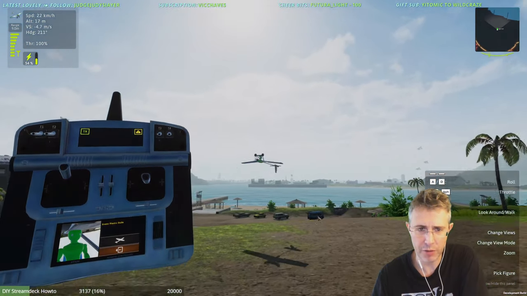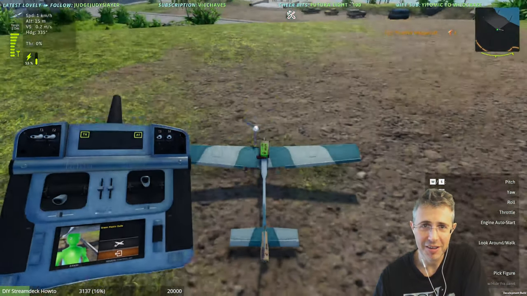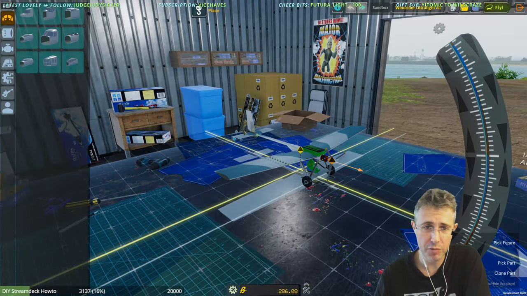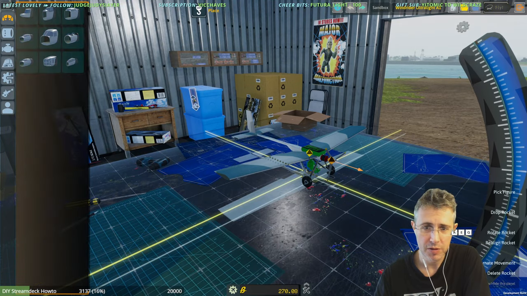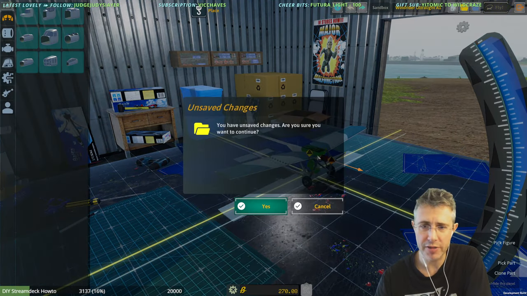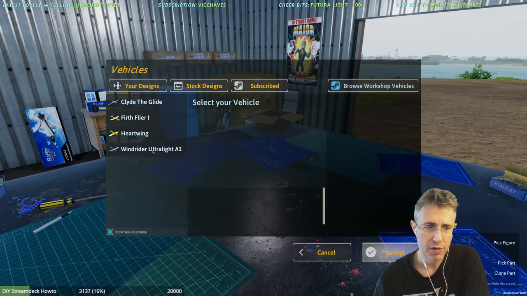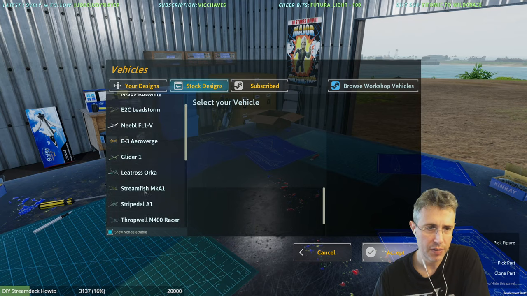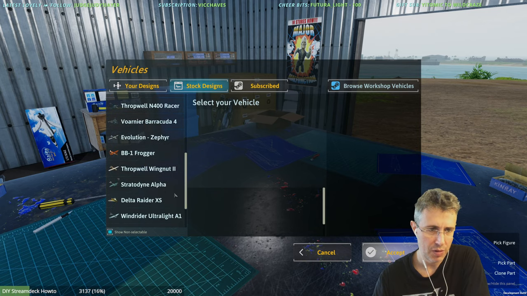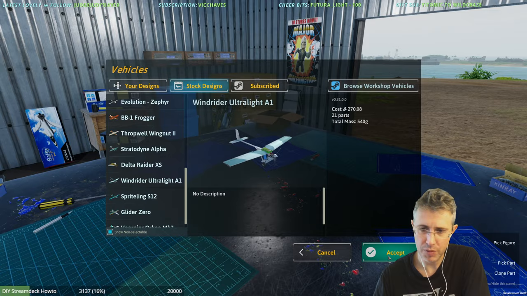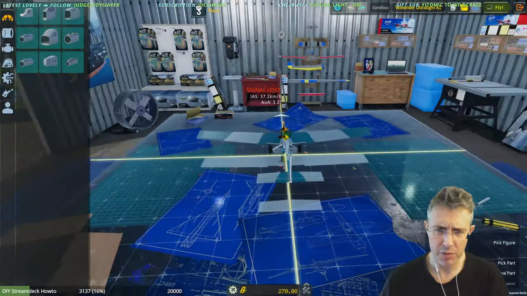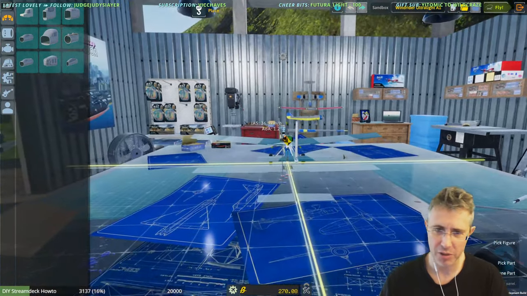Yeah, no, I don't know if it's the gun or if it's the rocket. Let's try to remove the rocket. Let's start from scratch, because I think I did something to the wing too. I put the guy there. Stock designs. Windrider ultralight. Okay. The rocket is a little heavy, I think. So we try to put it on the wings? I mean, on the wings, the rocket will be all over the place.